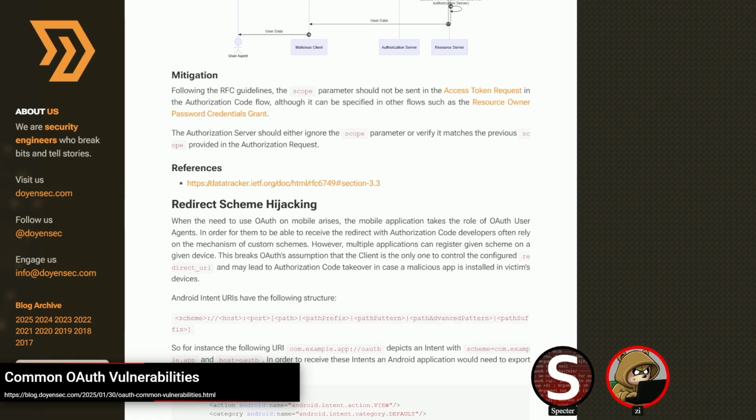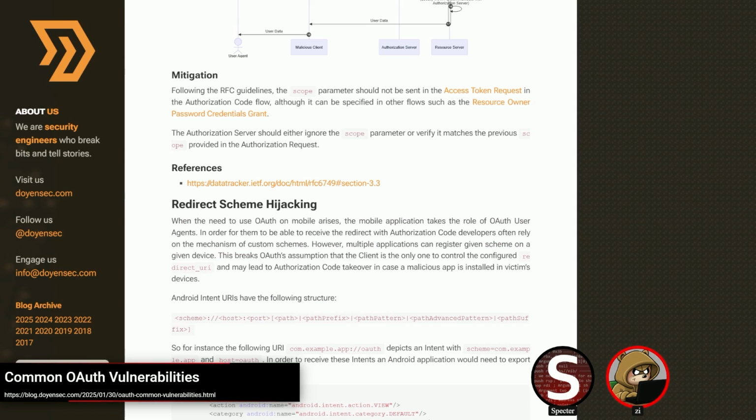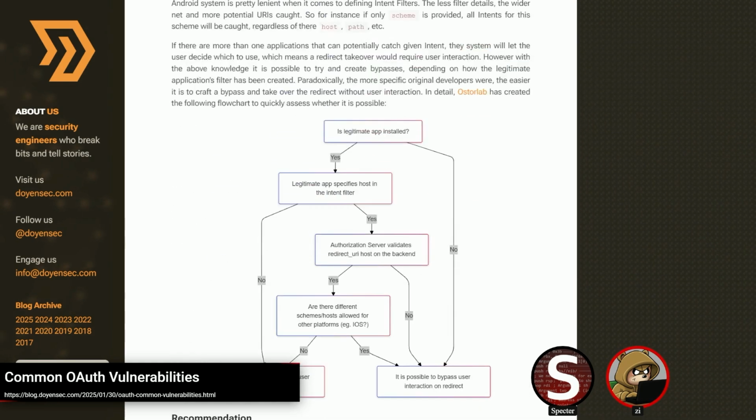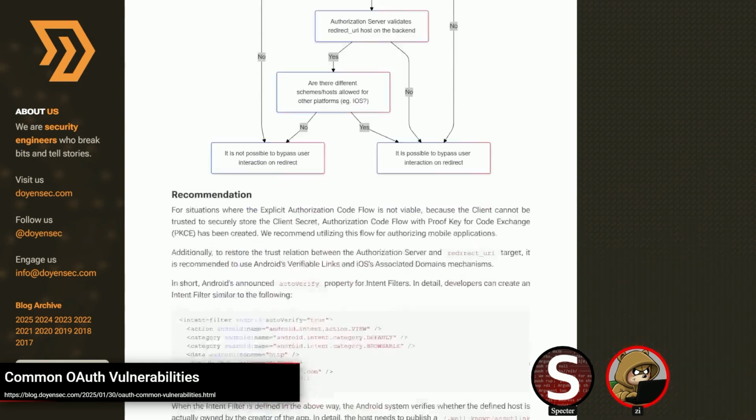The last one here, redirect scheme hijacking, is something we have talked about also, and that's basically working with application intents. If you can get a redirect to happen to an intent, you might be able to either hijack the application, so become the application that handles that intent, or just get a redirect to an intent that an attacker does control. So it comes down to another redirect attack, just using intents instead.